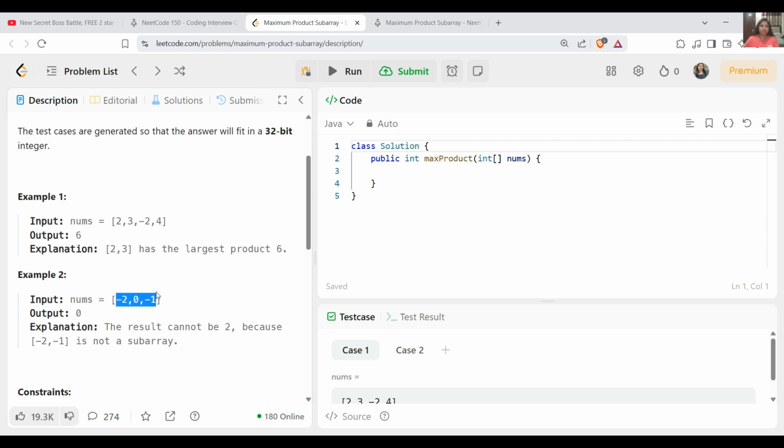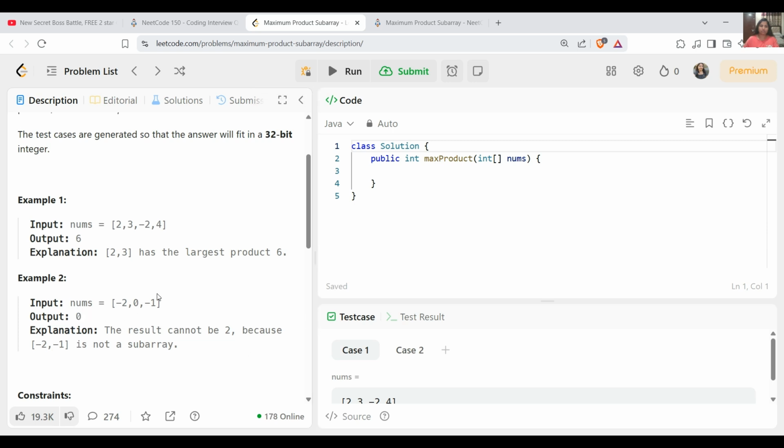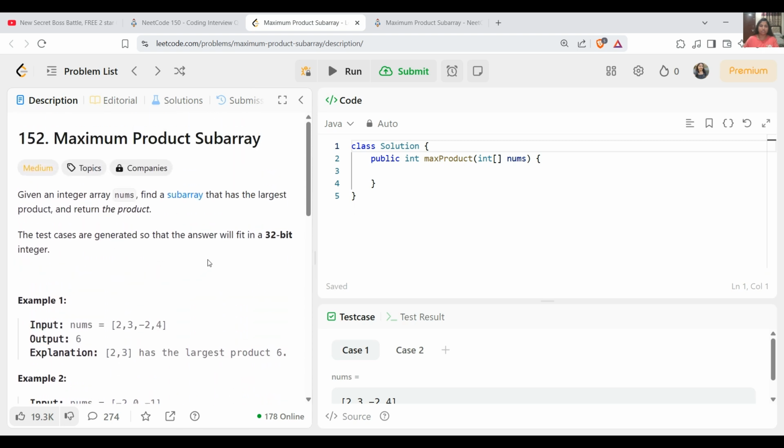Same for this case: if we are moving forward, we will get a minus 2, and if we move forward again and take the product of this, we will get 0 only. So the maximum value will be only 0 for each case. Okay, so let's get started and we will solve this problem using the concept of DP.